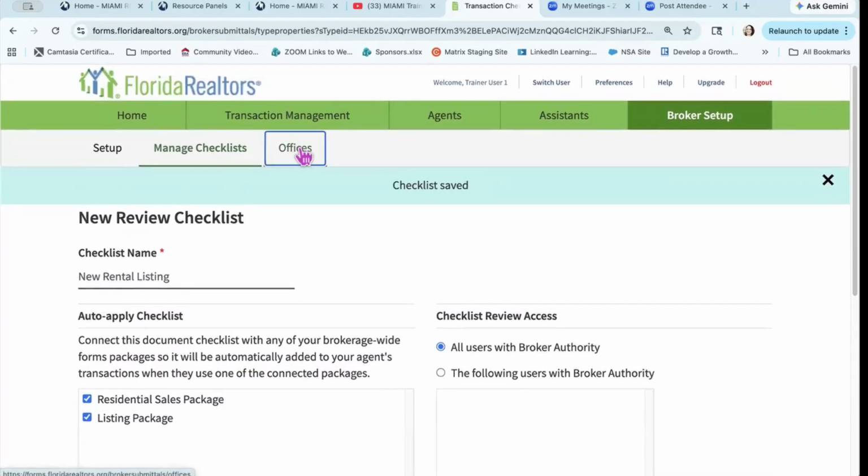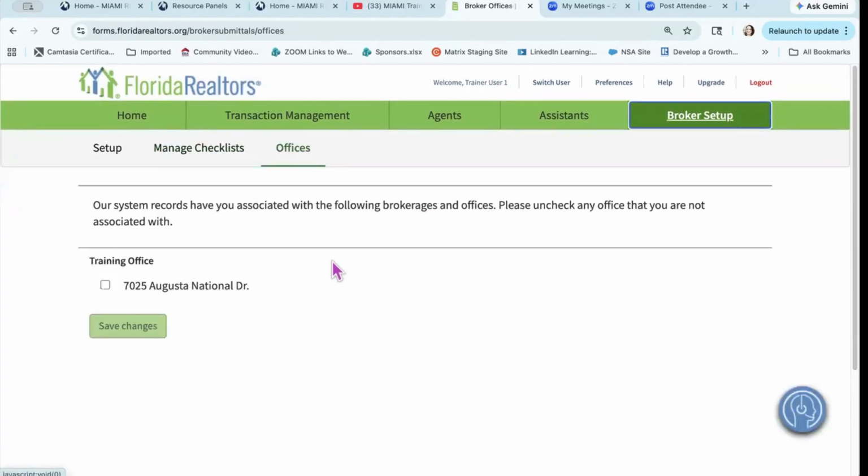Now I can move over into offices, and you can choose, okay, this checklist, to what office would I want to apply that to? I only have one branch, so I'm going to check it off and I'm going to save my changes. Okay.